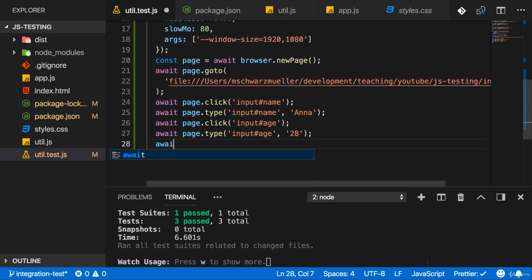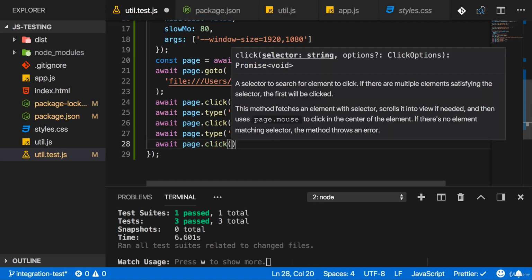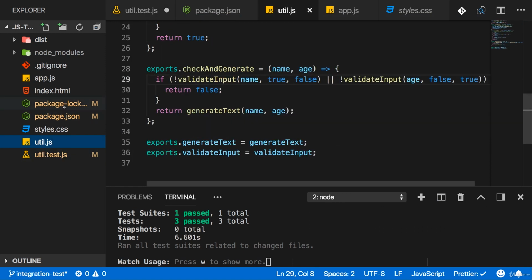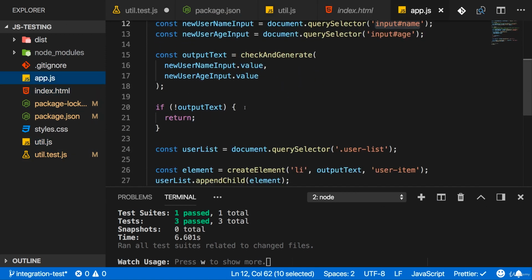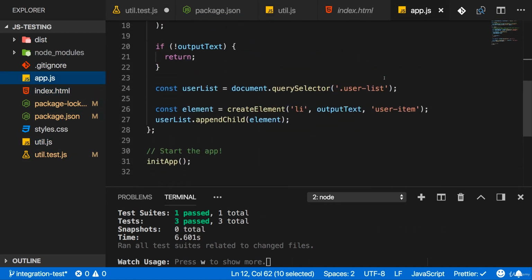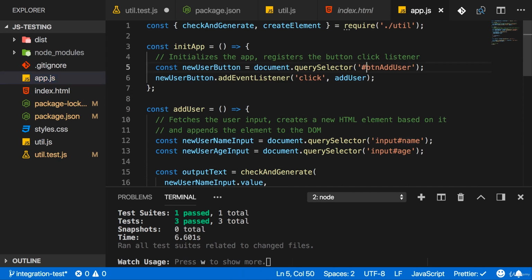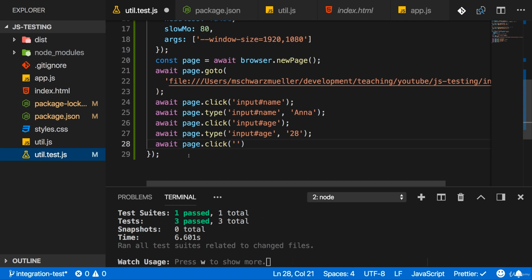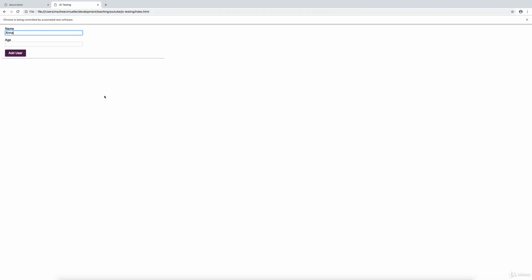Now we can also add another step and click on this button at the bottom of our page. So in app.js, in the end, it's this button we're listening on for an event. Here with ID button add user, we can grab that selector and make sure we click on that in our setup. And now we get a full flow setup where you see that this gets entered, and then we click this button here at the end. You also saw that it didn't add an item.